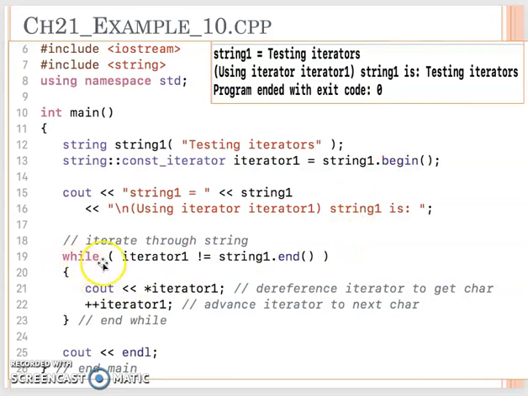For it is not equal to end, we finish. On the other hand, you can do a while loop as well. So we have our iterator 1. We start from begin, as long as it is not equal to string 1.end. Then don't forget, you need to dereference that. Then we increment our pointer. Then you can display the output exactly the same as that.